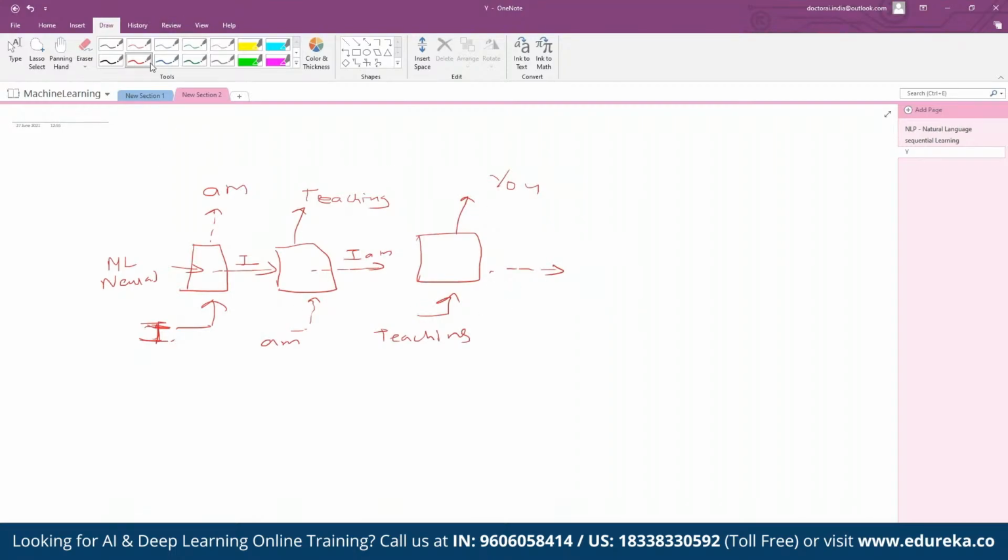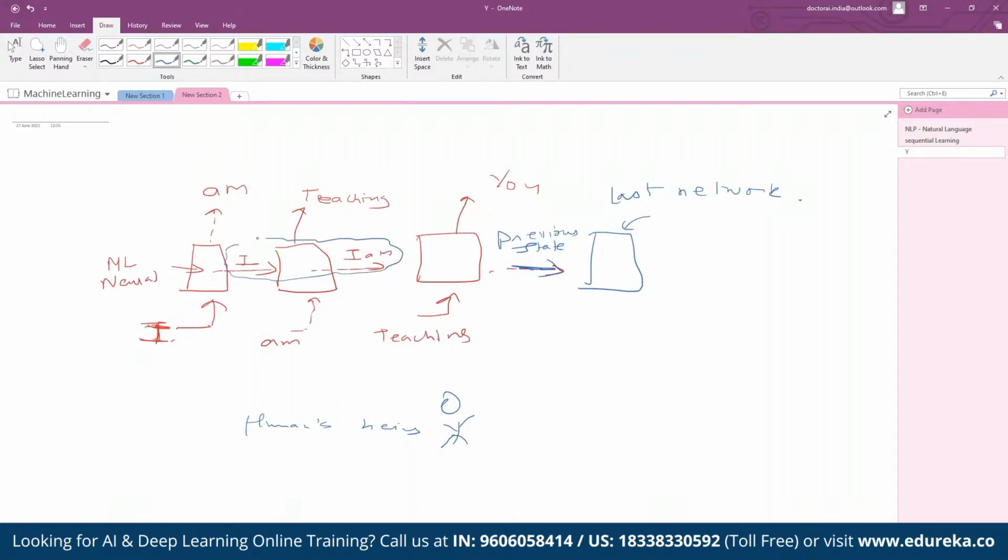Can you understand what is the issue with this? The issue is something human beings also face. We also face the same issue. The same issue will be here till the information comes to the last network. The information which is coming from the previous state, just like us, right? This network will forget all the information about this. So what we call is the gradient loss, the vanishing gradient problem. This information will not reach here.